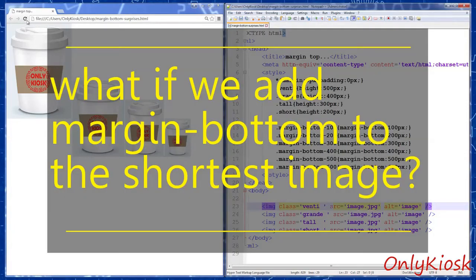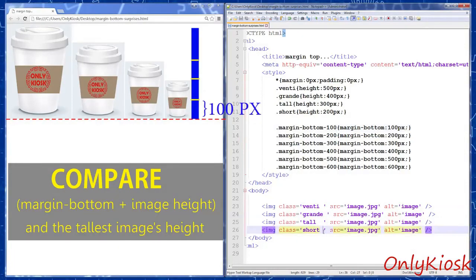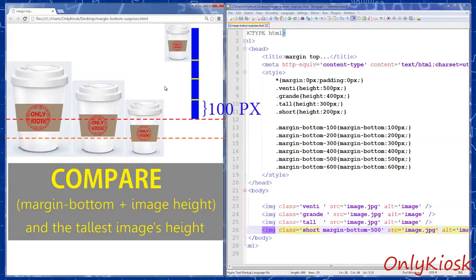But what if we add the margin bottom property to the shortest image? Still, we need to compare the total length of the image height and margin bottom. If the total length is smaller than the tallest image's height, other sibling images will not move, but the image receiving the margin bottom property has been lifted upward. If we continue to enlarge the value of the margin bottom, when the total length is bigger than the tallest image's height, other images will be moved downward, but the shortest image has now been lifted to the very top.